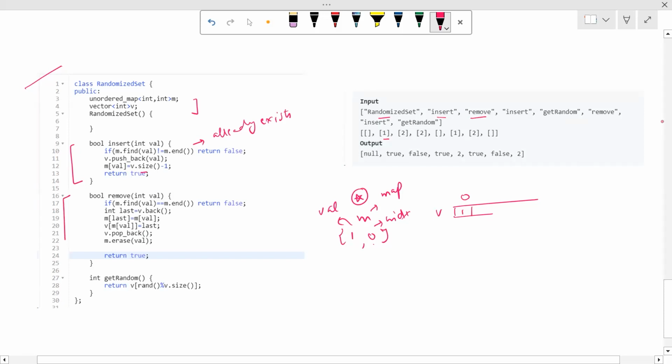I come to the remove function and I get a 2 here to remove, right? The value is 2. So I'll say if m dot find is not equal to m dot end, that means it is not present in my map. So I'll say, okay, map, do you have something like a 2? It will say, no, I do not. So what I'll do is I'll simply return a false.